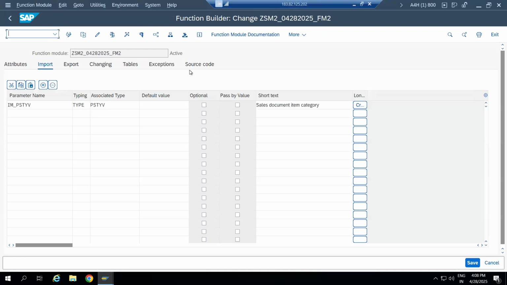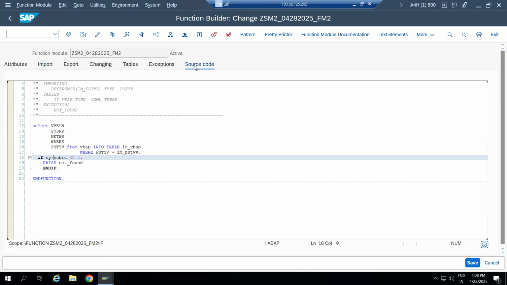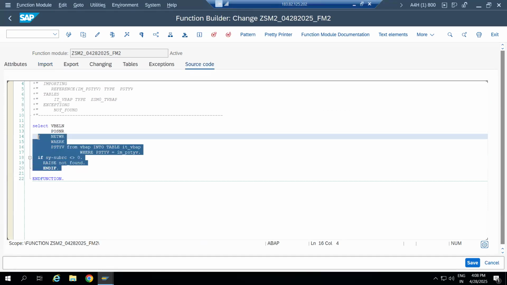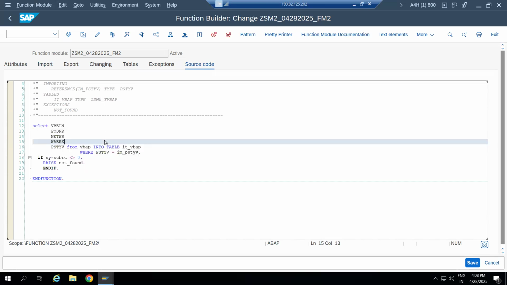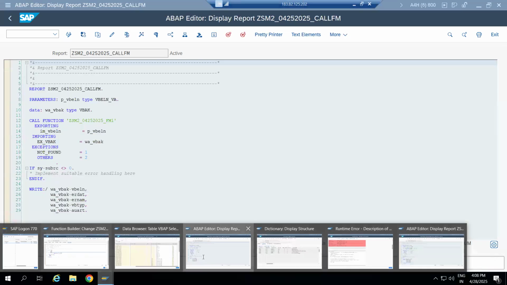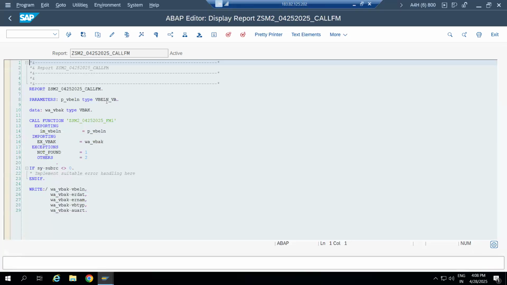I have given two different input parameters, but I want to perform the same logic which I have provided in the function module. But how does it happen? Because in the function module, I have written the logic based on the sales document item category. But at the program level, I have given a different input. I am trying to fetch the same data. So that is the reason it went to dump.